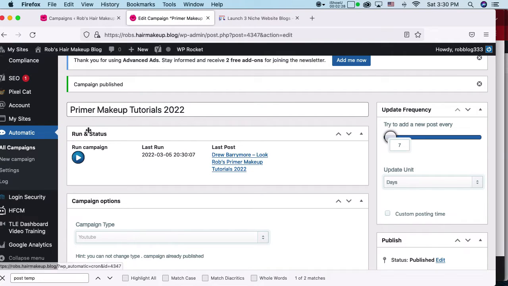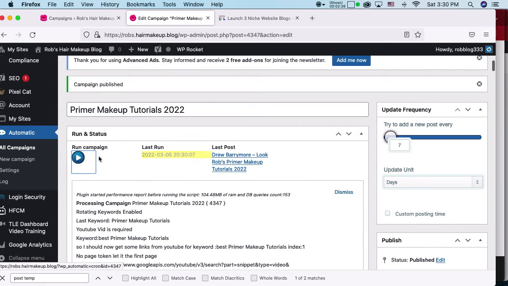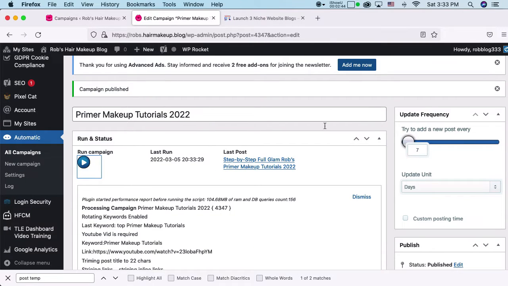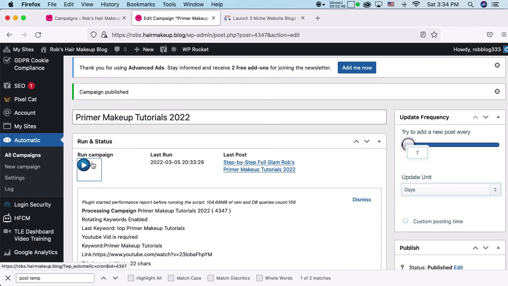In this particular case, the primary makeup tutorials 2022. So I'm going to click this blue button. Every time I do, it's going to bring in curated content based on those keywords from YouTube. I'm going to pause the video. I'm going to click this about 5 or 6 times and come right back. Once I click this button about 6, 7 times, it will automatically bring in new content once a week.